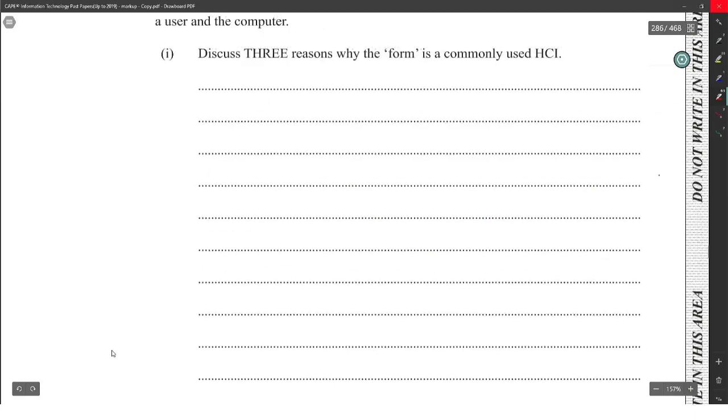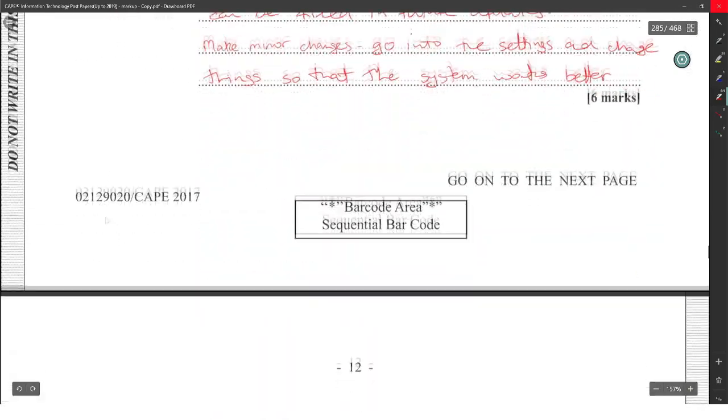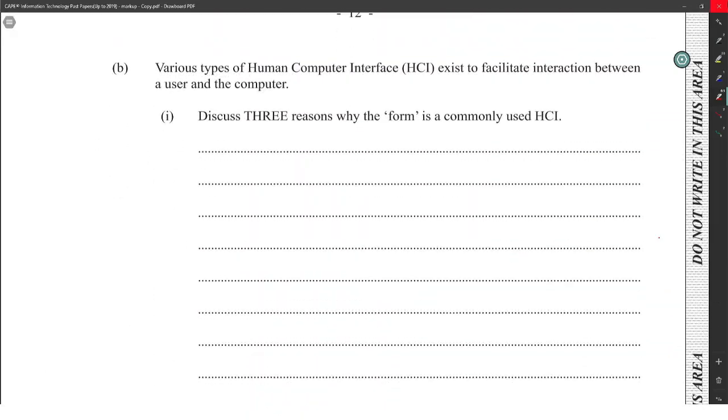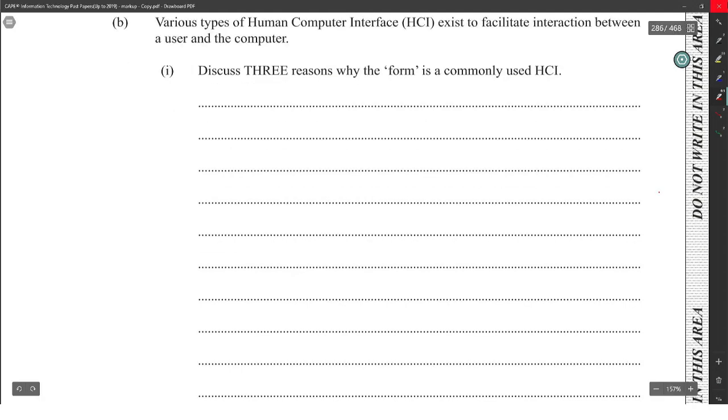Alright, so for 9 marks, various types of human-computer interfaces exist to facilitate interaction between user and computer. Discuss 3 reasons why the form is a commonly used interface. The form has spaces to fill, so designated fields make it easy.